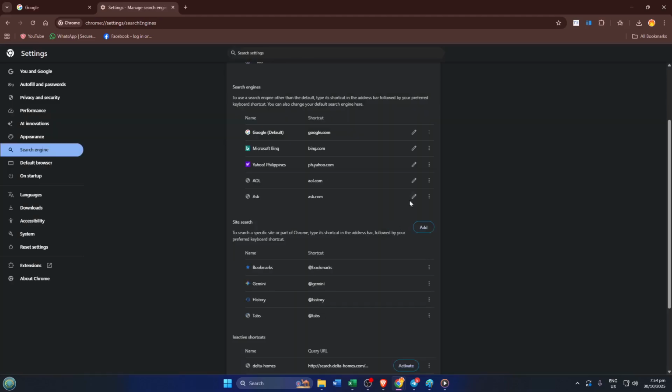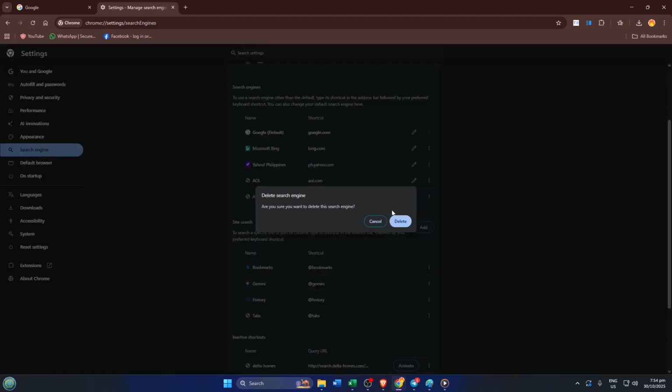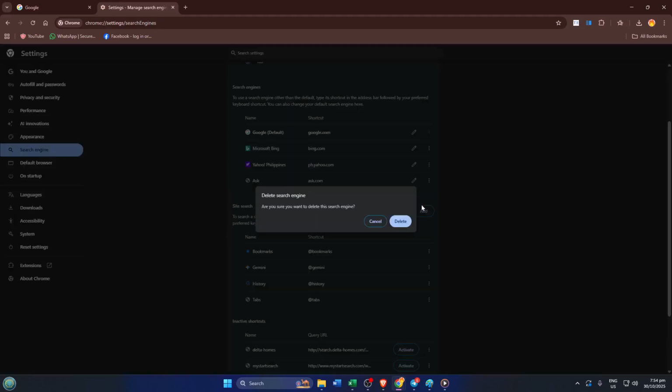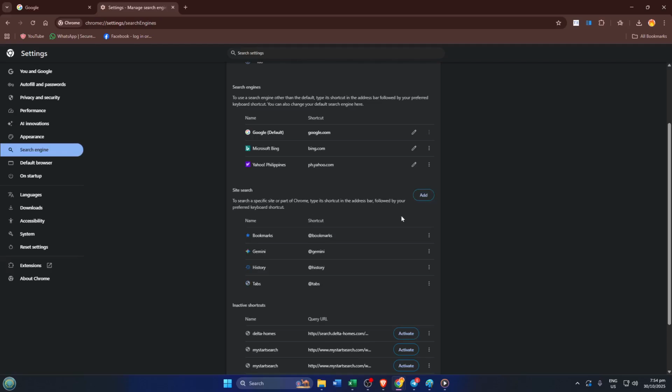Maybe you added a custom search engine ages ago and can't remember why. Or perhaps you want to stick with just Google and remove everything else. It's all about personalizing your browser to suit your workflow and preferences. And that's it. You've just cleaned up your Chrome search engine list, making your searches quicker and more focused.